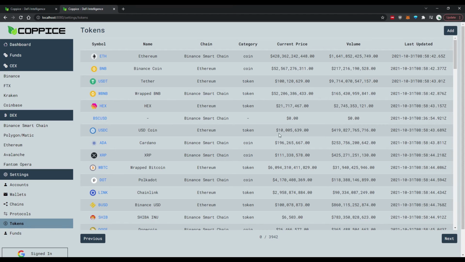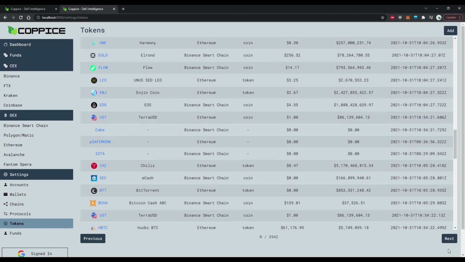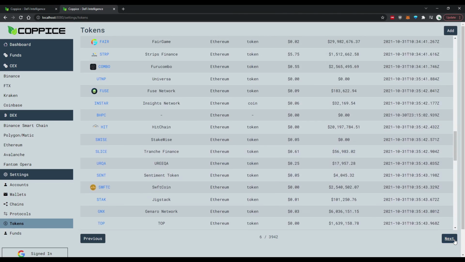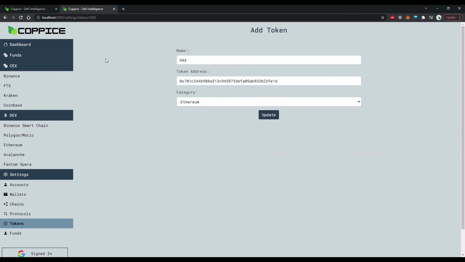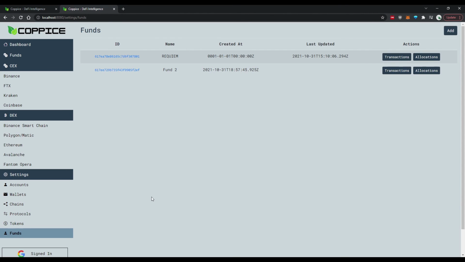Tokens are automatically pulled in through CoinMarketCap APIs on a slow churn due to the API constraints. It's just to get the API details, but we can see here this is all polling through across every single network. Again, these can be gone in and you can update them if required. Finally, we have the funds.